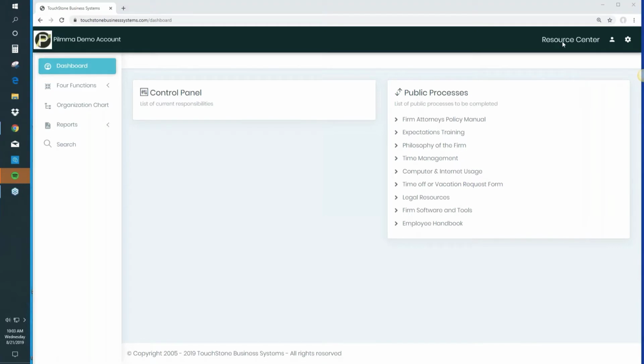The Mastermind topic for today is management processes and, first of all, how to access the templates that we have in TouchStone for some key managerial processes, both in the Pilmma libraries and in the TouchStone General Library. And then more importantly, how to use those management processes in TouchStone. So how to get the most out of them by using them inside of TouchStone itself.